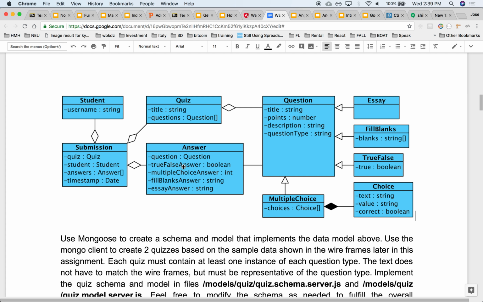Does it make sense to have answers exist outside of a submission? Would we ever want to access an answer outside of a submission? It makes no sense, right? I don't want to have a list of answers outside of a particular submission, right? So here we kind of see that we do have the option of going this way, right, where we can embed the schema instead of another schema. Make sense? Right. So we're going to go with that implementation.